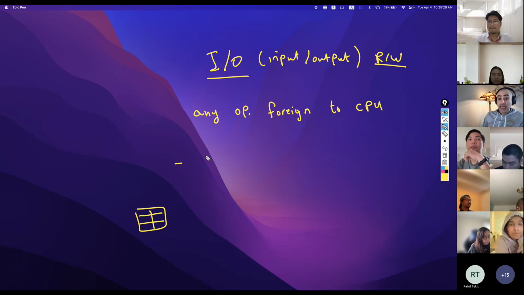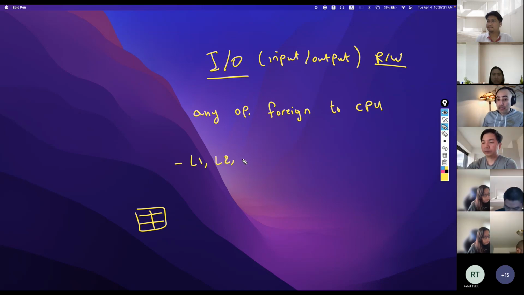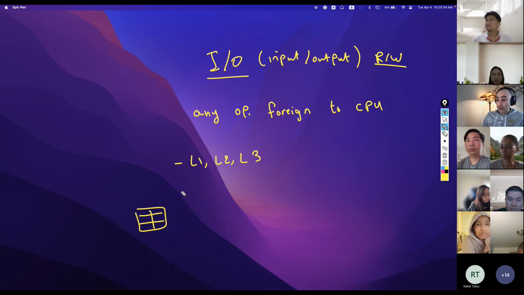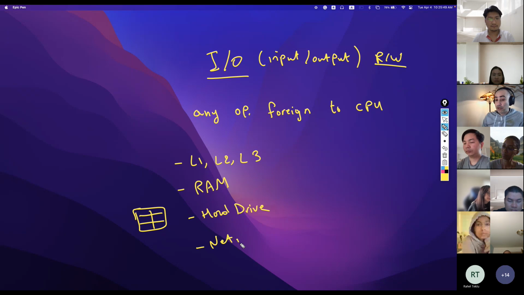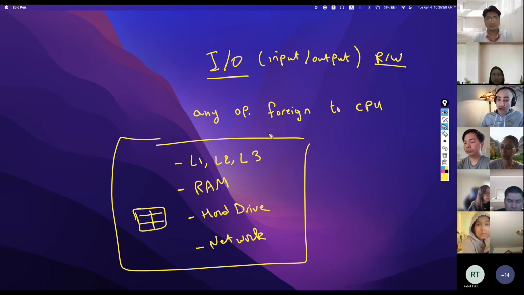So we can list reading from L1, L2, L3 cache. The cache is outside the CPU core, so this is I/O. Reading from RAM is I/O. Reading from the hard drive is I/O. Reading from the network is I/O. So all of these operations are defined as input-output. They are operations that require read and write from a certain place outside the CPU. Any questions?